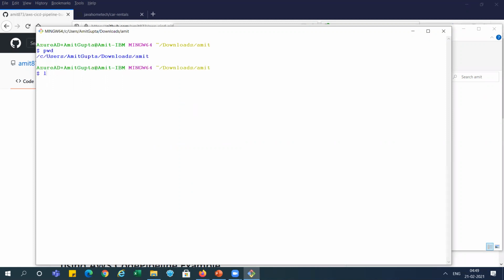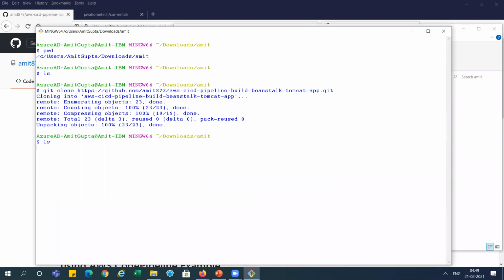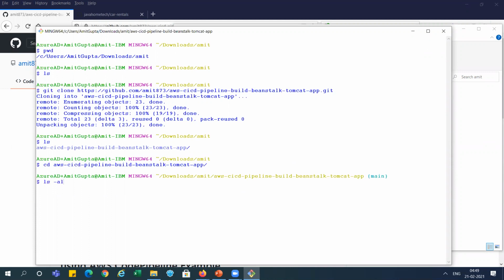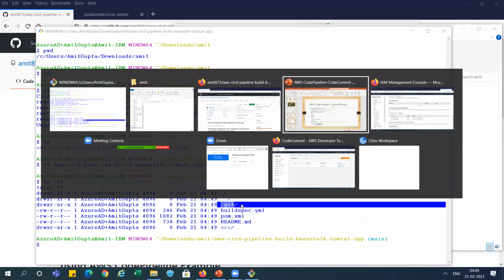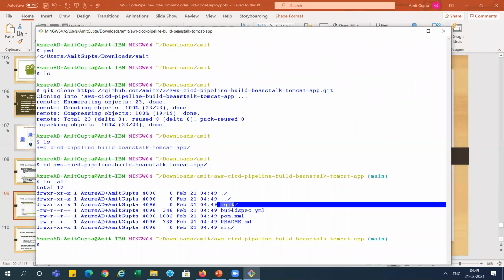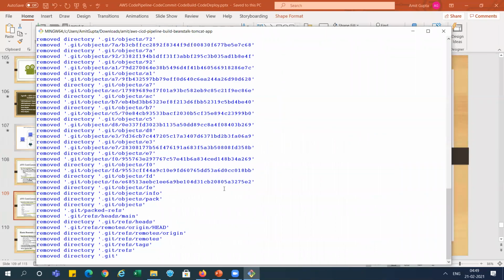You can see here, nothing is there. We are getting, you can see we got this project here, and you can see ls -al. You can see this is showing the local repository. Currently this is pointing to GitHub, so we need to delete it and create a new local repository which will point to CodeCommit, right? So I'm going to remove it. It is removed, right?